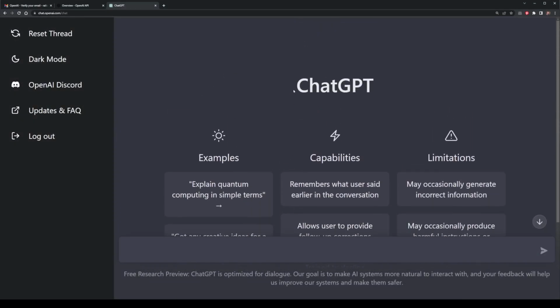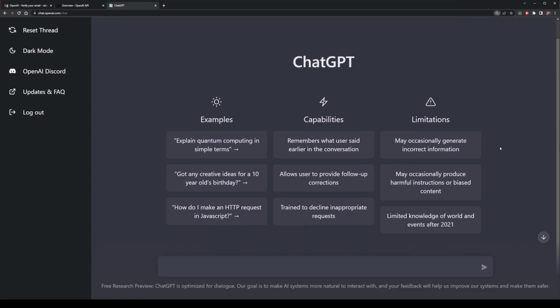This is ChatGPT. It actually has a couple of elements here on the page worth knowing. We've got the sidebar here, which essentially doesn't really do much. The main item here is the reset thread, which I'll get into shortly. Here we have a couple of example inputs that we can place, and the input is just over here. This is where you can type your text. We also have some details here about the capabilities and limitations. Let's take a look at all of this.